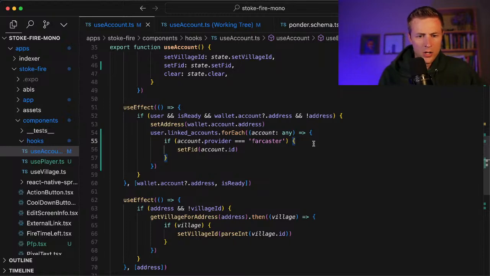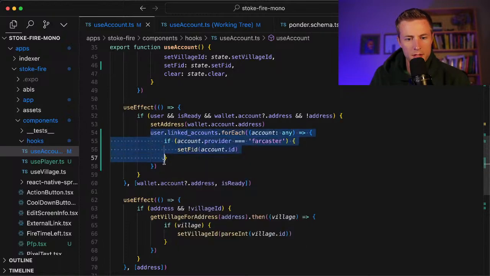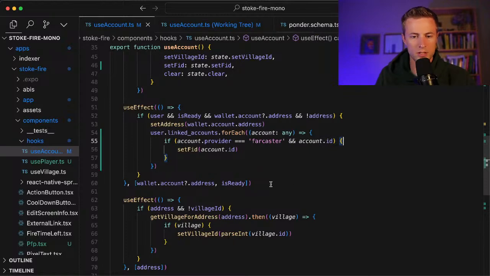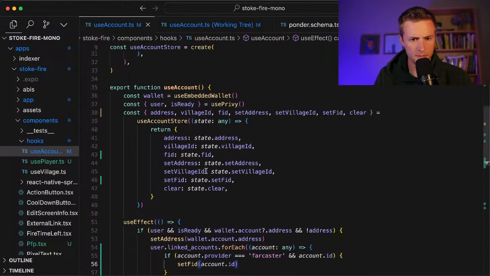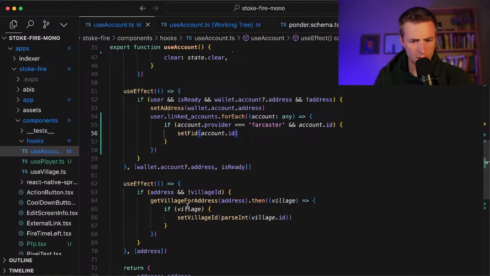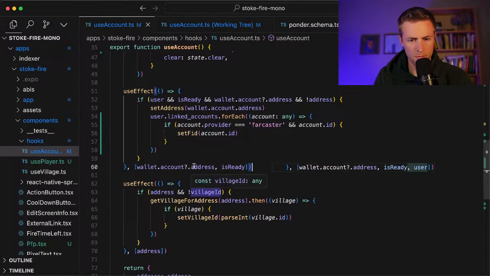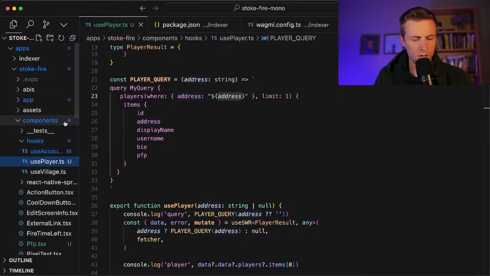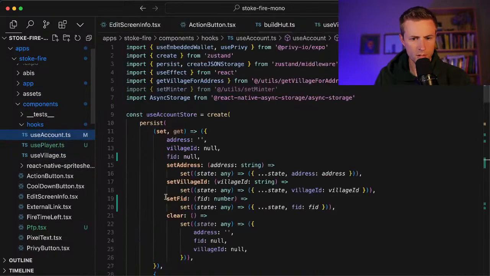Okay, let me make sure I'm doing things right here. So once it's ready, we're going to then set this. Let's just do, to make sure, account.id. We don't want to set it to empty if we're getting bad data. And this is just on the address. All right, let's see. And then let's see if that works. Now we have that in our account.